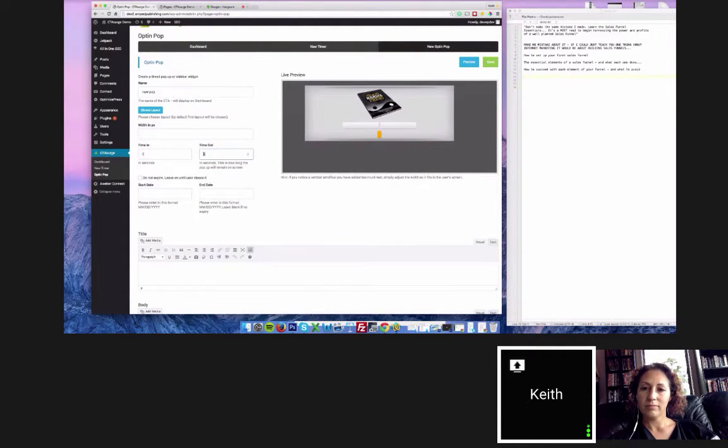So if you don't want it to fade out, you just want it to stay there until it expires, or until the user closes it, you just simply click this box, that gets grayed out. So basically, it will stay on the screen, this pop-up, until that user closes it.